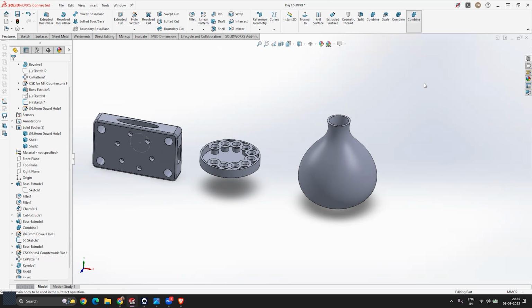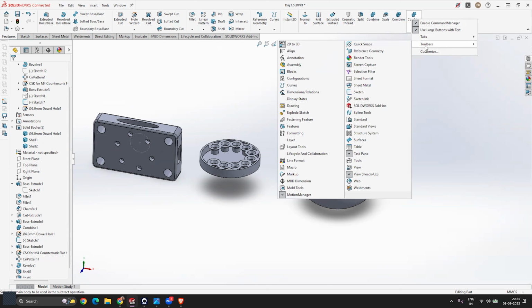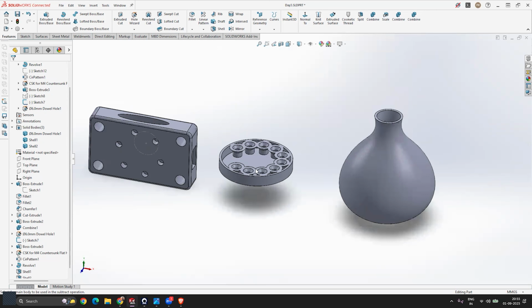I don't know how I can remove these tools from this list, but anyway, if you cannot find the tool, you can add it this way, right? It's very simple.